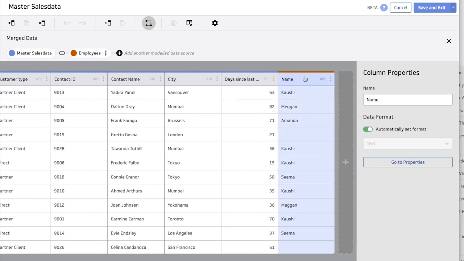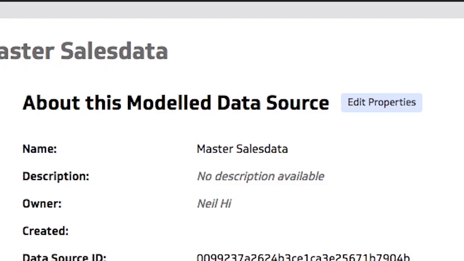Take the time to model your data before you build. You'll thank yourself later.